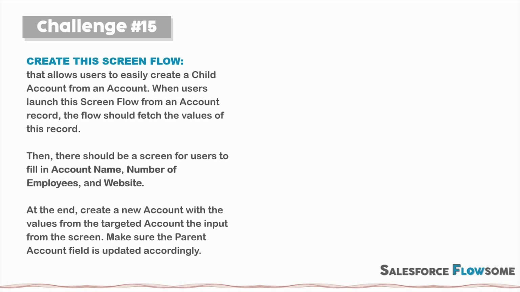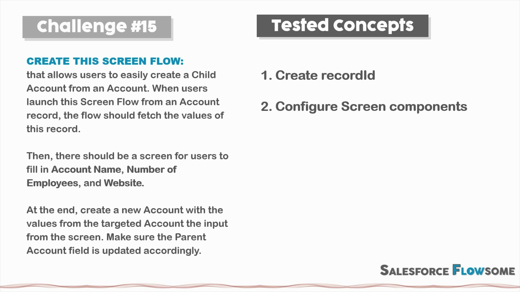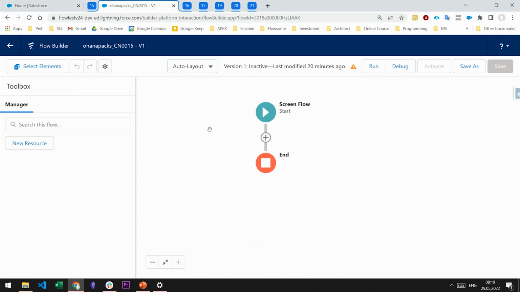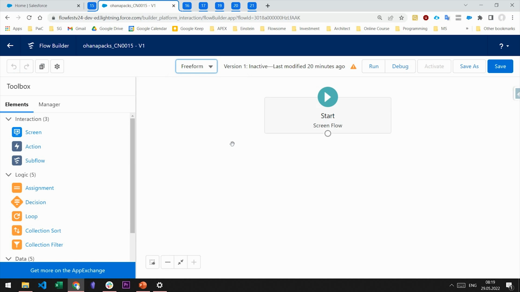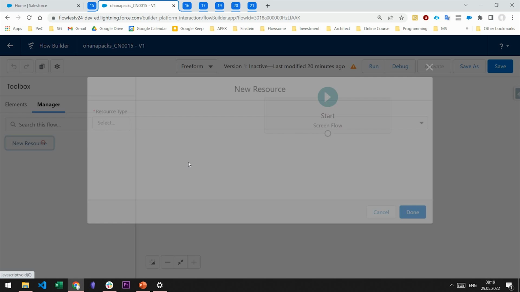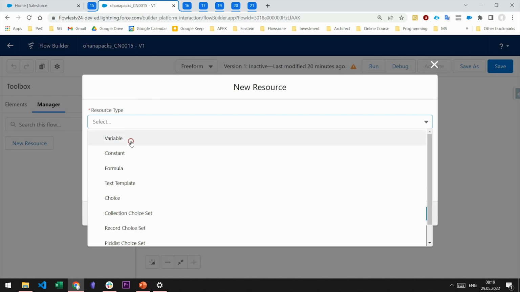For this challenge, what we are really testing is if you know how to use record ID variable. The second thing is how to configure screen components. So let's just jump into flow. Okay. I am very proud of this, but I'm actually team freeform, so I'm just gonna change it into freeform. The first thing we need to do is we have to create a record ID variable.